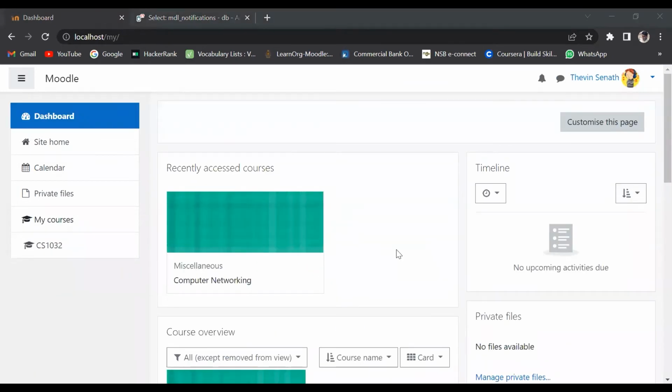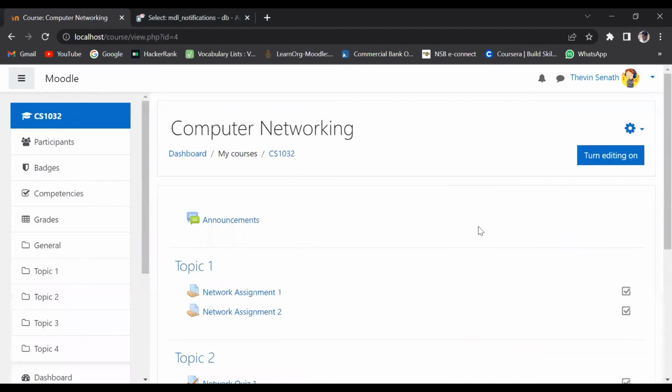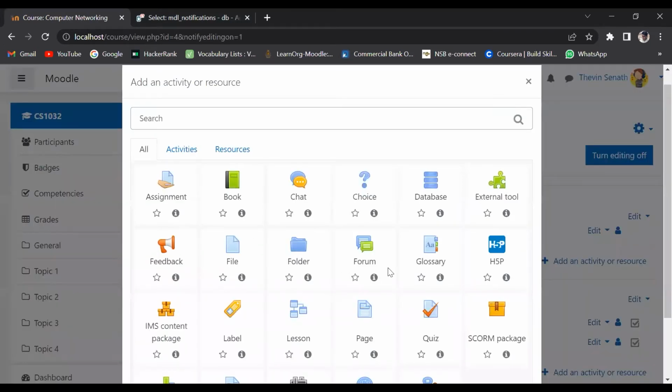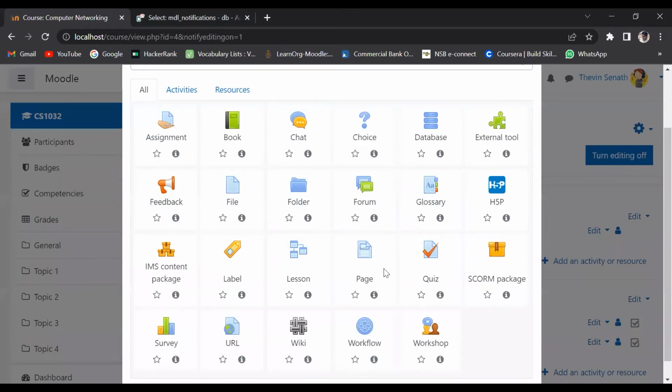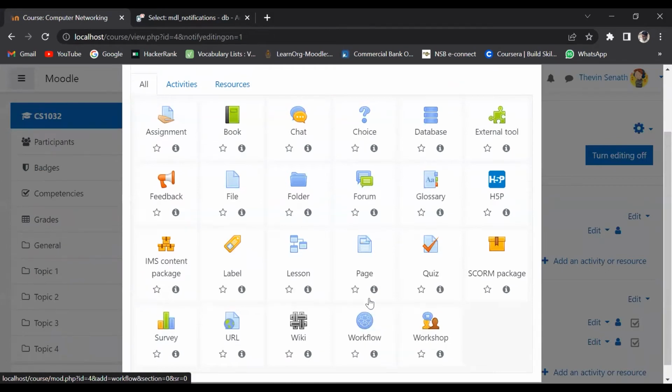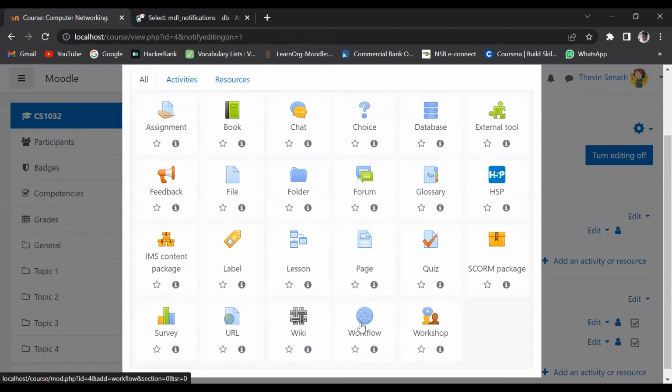The user must sign into Moodle using a teacher account in order to establish a workflow. First, go to the course page and select Editing On to add the workflow activity. Click Add an activity or resource after moving the cursor over the topic where the activity has to be created. Click Workflow on the pop-up window.